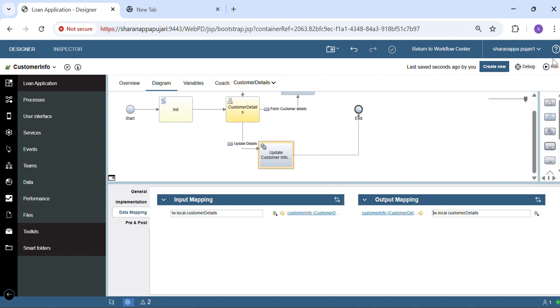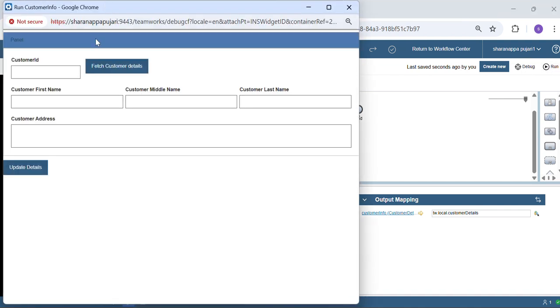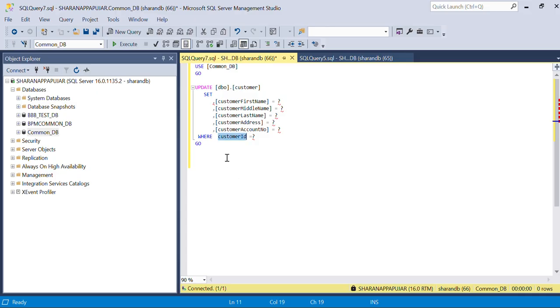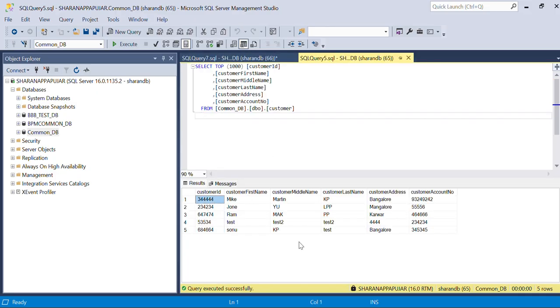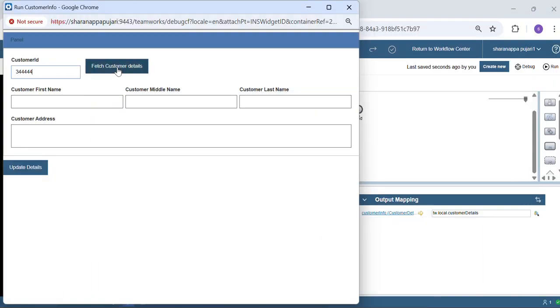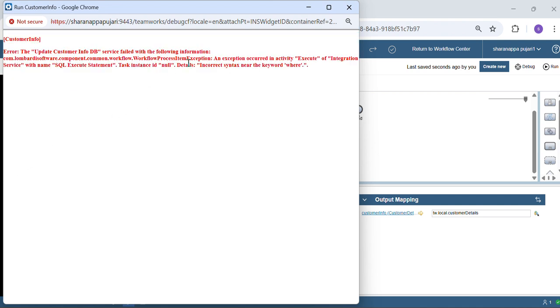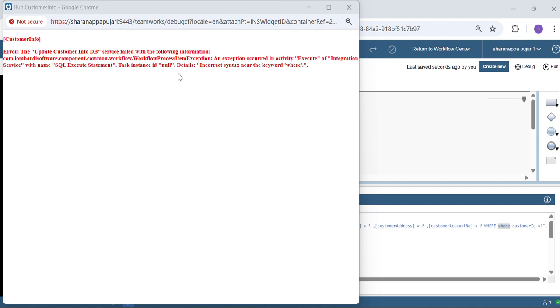Okay, now let's run the service. I'll enter the customer ID. I'll just get the first one and enter it here. Mike, I got it. I'll change Mike to John. Let's change the address to Hyderabad. If I click on update, then we got an error, which is incorrect syntax. We got an error like incorrect syntax near keyword where.